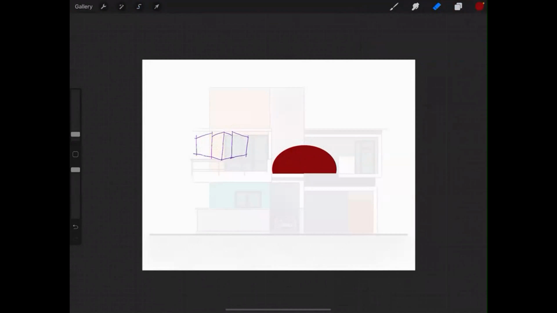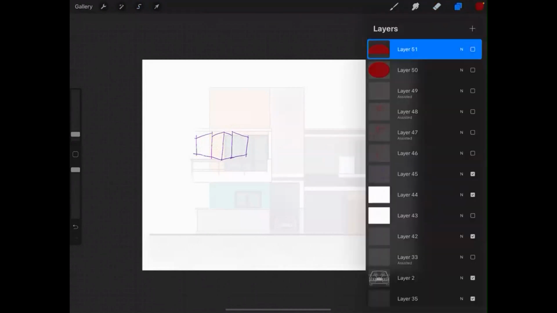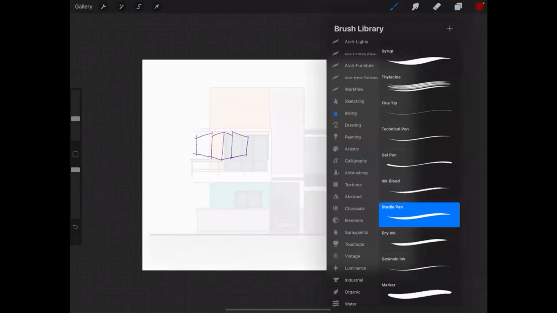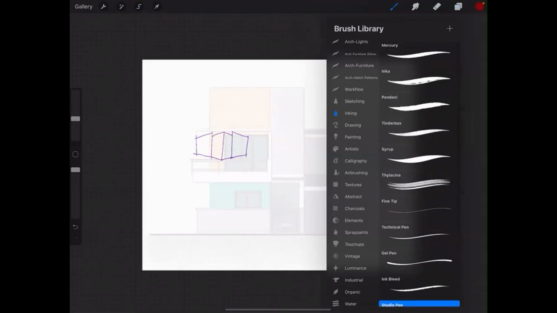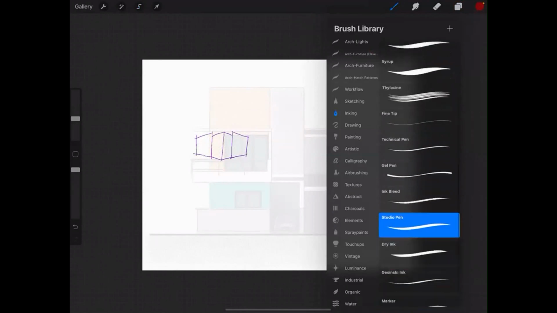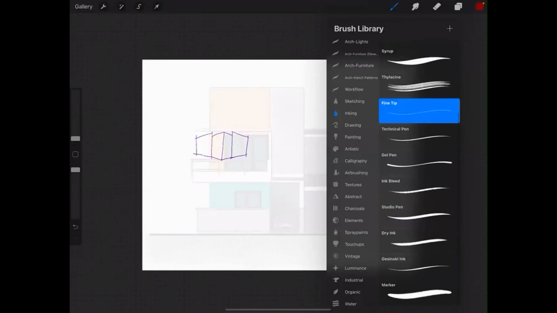Let's now move into the other topic, which is the different brushes. Now, there are many brushes, and the brush library is extensive as is. I would say you have quite a few brushes that will be useful to you all the time. For one, in inking, as I said, I use the fine tip for when I'm just starting out to flesh out the idea, or the technical pen. And when I want to get more solid blocks or thicker lines, I go to the studio pen. Now, there's also something that I use all the time, which is the airbrush.